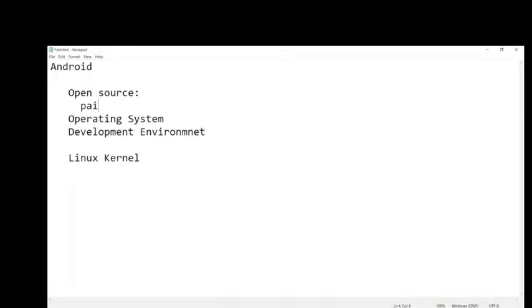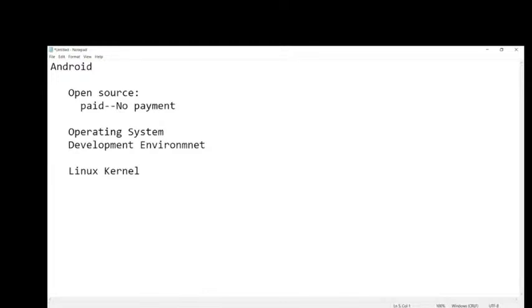So it should be paid. But here, no payment for this. For Android development, if you want to do Android development, there is no need to pay anything for the license. License, in the sense, that is for the development environment. So for the development environment, no need to pay.